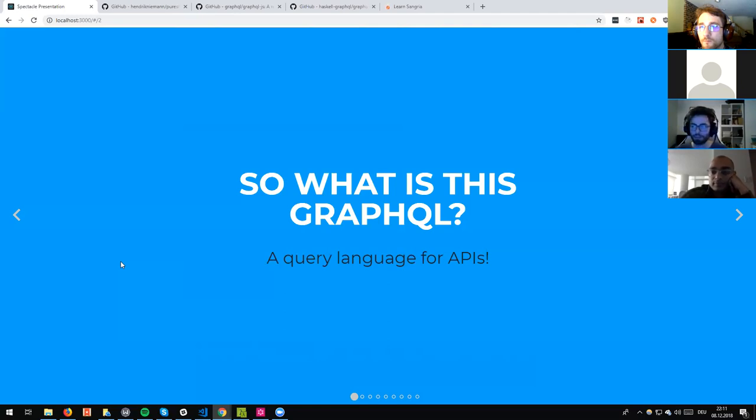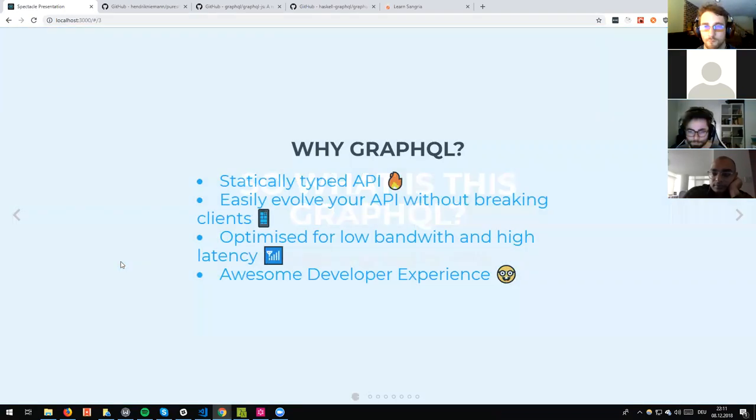They wanted their front-end developers to be really empowered. And they also had some more requirements. And the idea is not new. There are other things out there that had somehow the same idea, like Falcor, which is a kind of RESTful API specification. But we will see some of the benefits of GraphQL in a second.